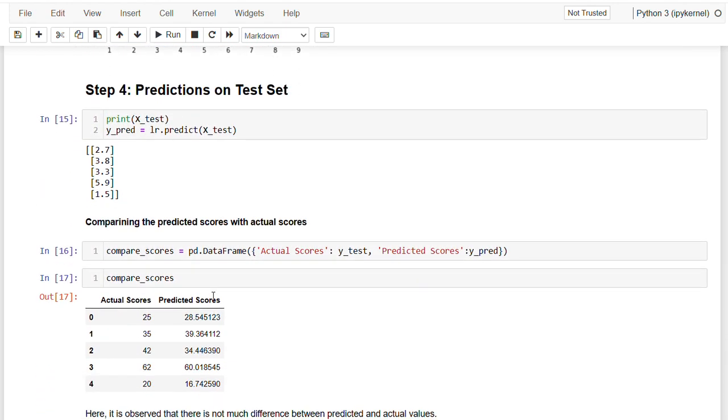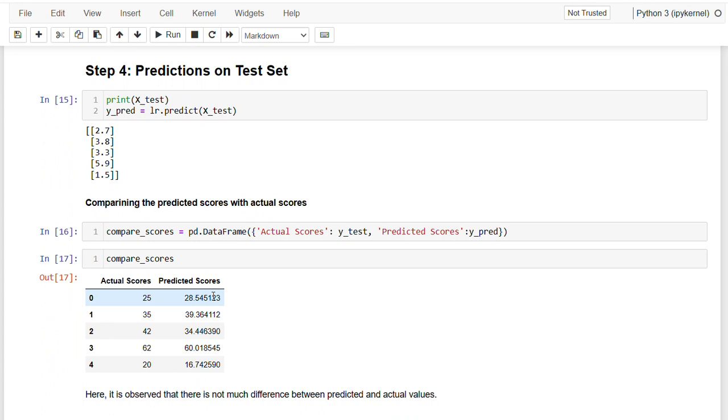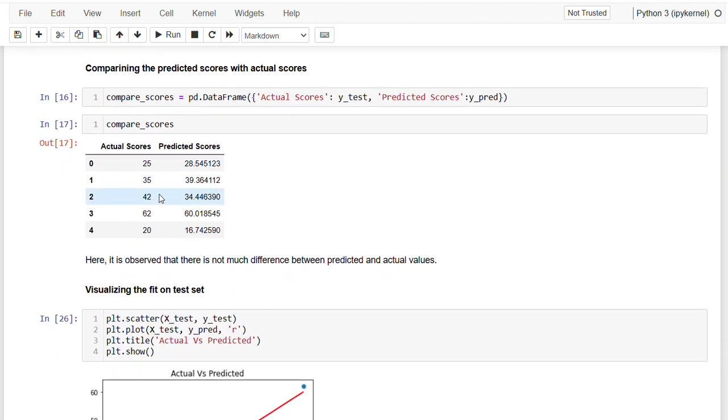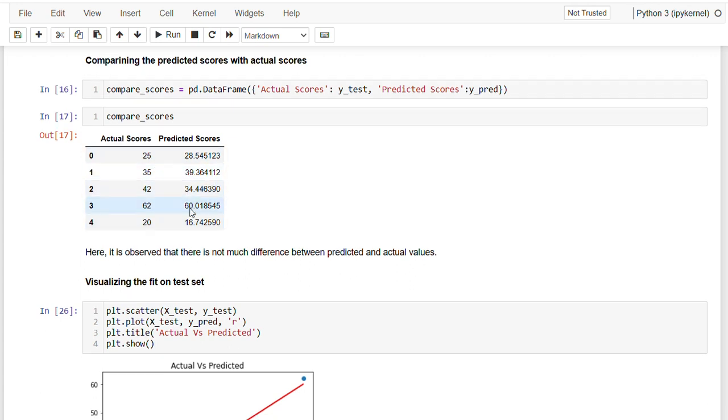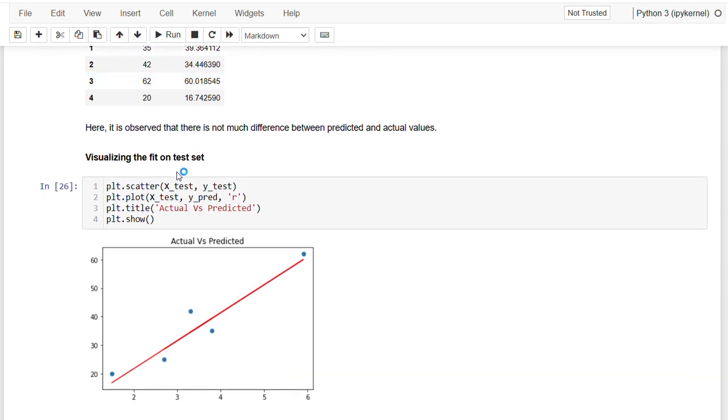Now the next step is to predict the scores based on the test dataset. So these are the values. Now let's compare the scores. So these are the actual values and these are the predicted values. We can see that there is not much difference as such. Also, by visualizing, it will be more clear. So the blue points are actual values and the red line is the predicted value.